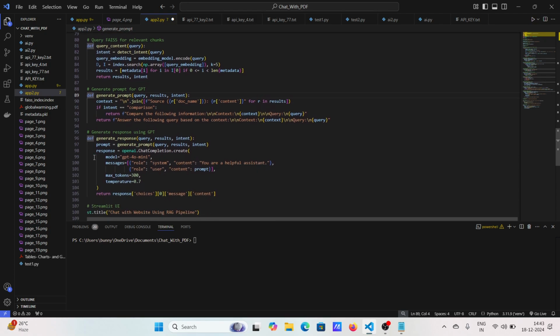So the next function is generating a response with GPT-4. The generate_response function calls the OpenAI GPT-4 model to generate a response using the prepared prompt. The model processes the prompt and generates a response that incorporates the retrieved context.